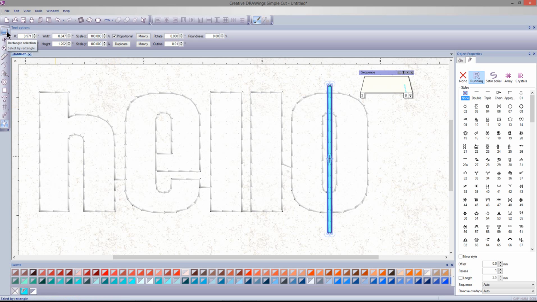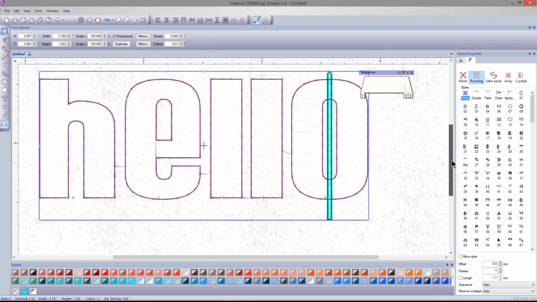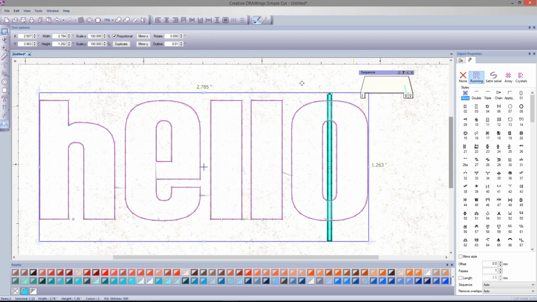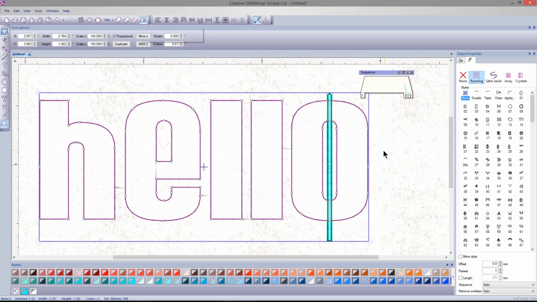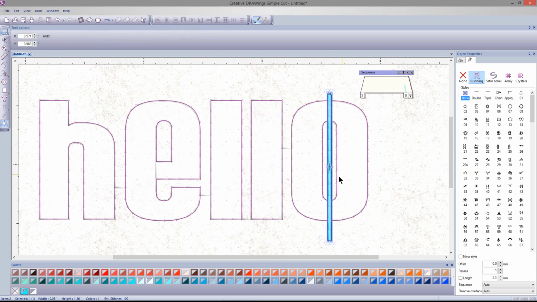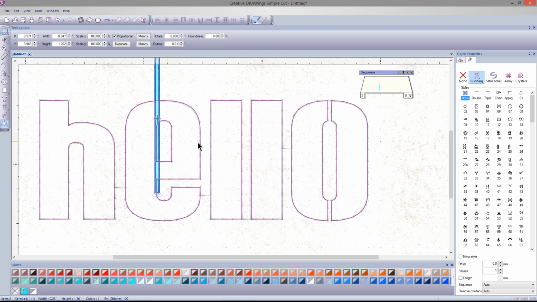With the rectangle selection tool highlighted, click and drag over all of the objects. You could also do an Edit, Select All. Come up to the upper menu and select the Trim Shapes command. Trim, select the rectangle and move it off to the side and place it over the next letter that you would like to trim.